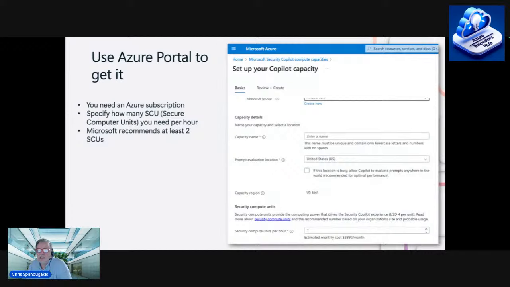So the last thing that I want to tell you is how can you get Azure Copilot for Security? Actually, it is an Azure capacity. It's a subscription, so you need to use an Azure subscription. You need to create your Copilot capacity by specifying how many secure compute units you want to use.